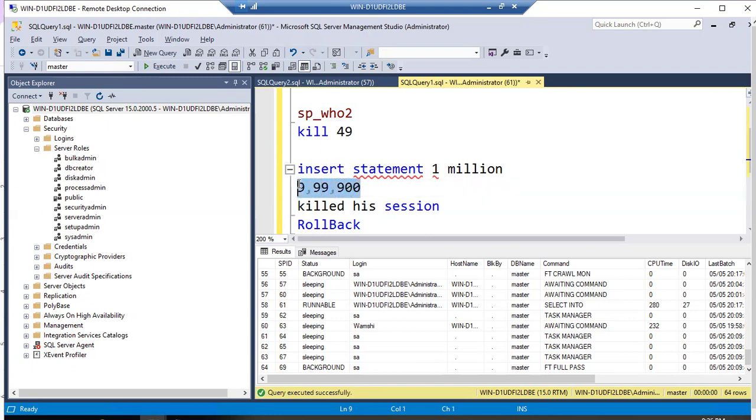So rollback state is a very dangerous state. Sometimes it can run for 1 hour, sometimes 1 day, sometimes even 1 week. Very important, rollback. So if you kill the session, don't expect that it will be killed immediately. If it is an insert statement, an update statement, or an alter statement, it will go to rollback state, which might take a lot of time if the transaction is big.